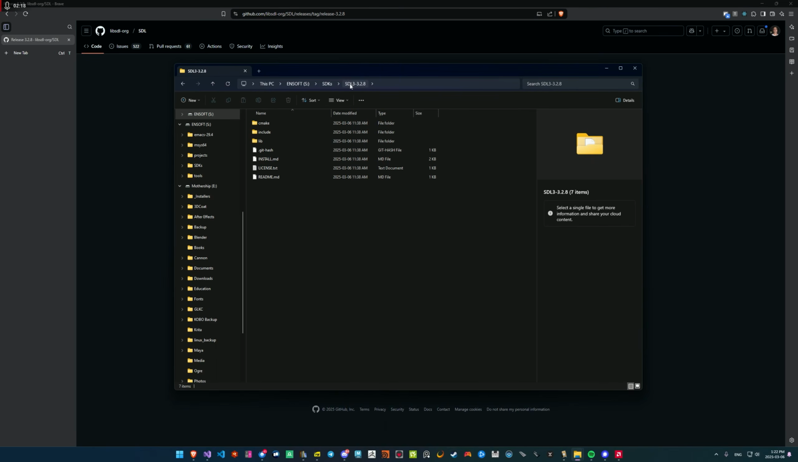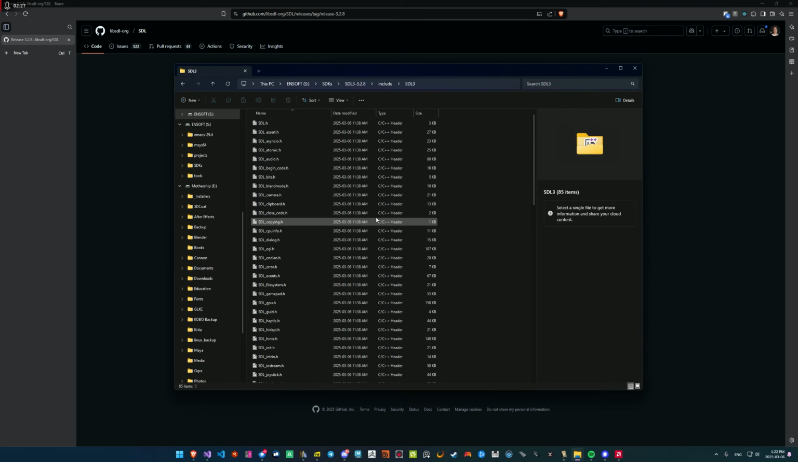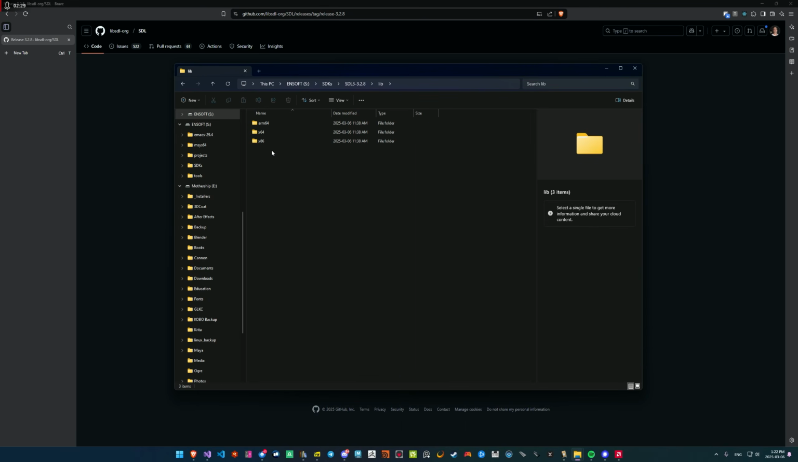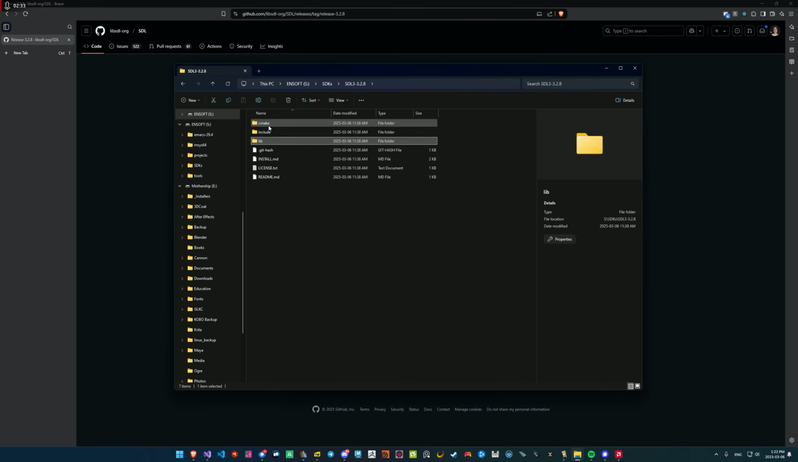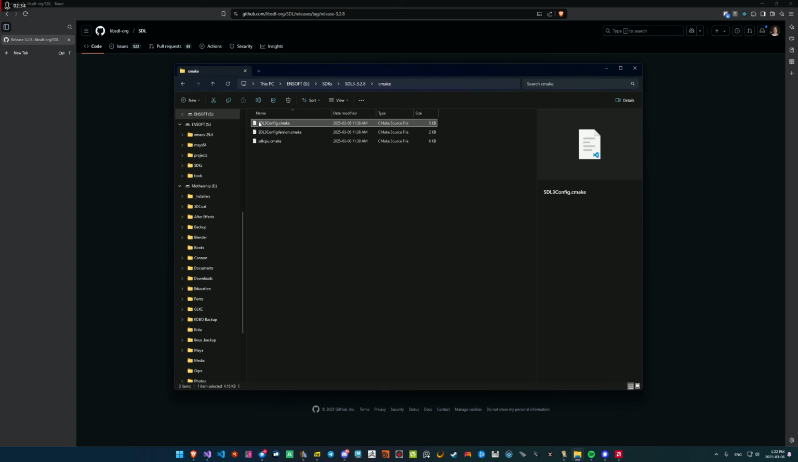After extracting the library to my SDKs folder, let's take a look at the contents. There's the include folder, which has all the header files for SDL3. We've got the lib folder, which is where we have all the runtime and development libraries. And the CMake folder, which is where the actual package config files are that are going to tell CMake where to find everything and help us link against the library.